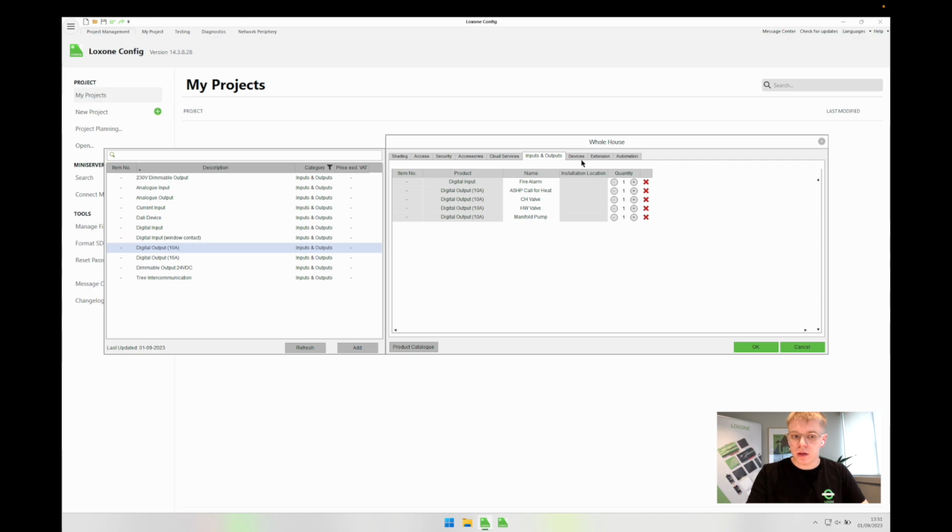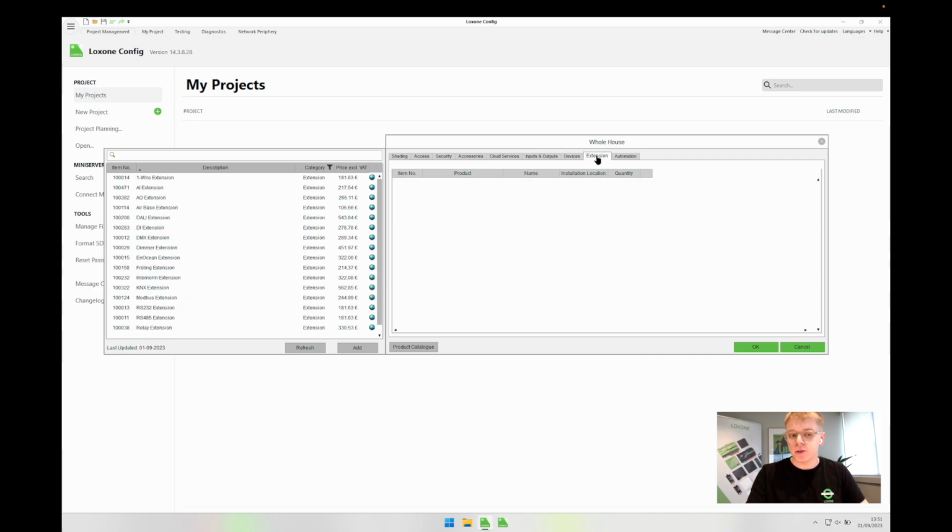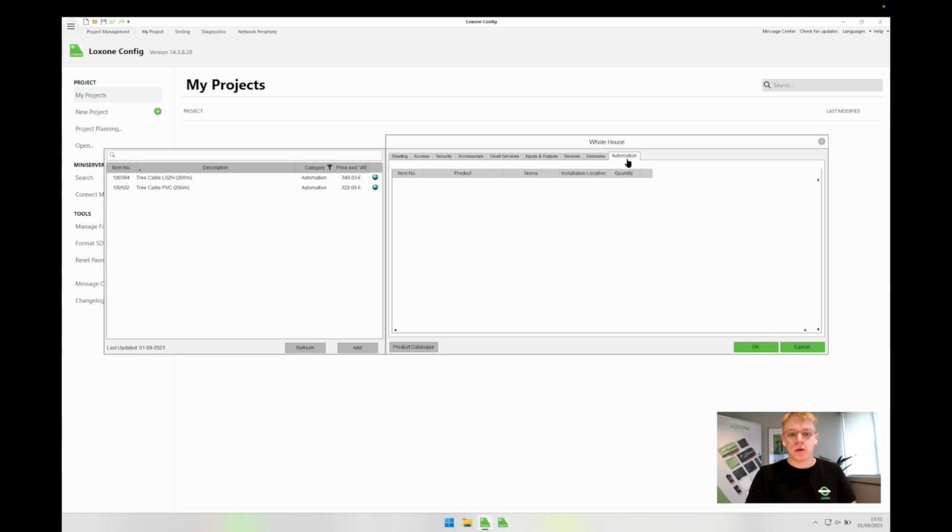We now need to move on to the other categories. So this could be where you add perhaps a Modbus extension or any communication extensions you may need for your installation. Perhaps you're controlling or integrating some renewable energy sources, or integrating your projector via RS-232. I would add these here under extensions. Then heading over to automation, we're going to need some tree cable. So I'm just going to add the low smoke zero halogen tree cable. 200 meters is going to be more than sufficient for the project, and press OK.